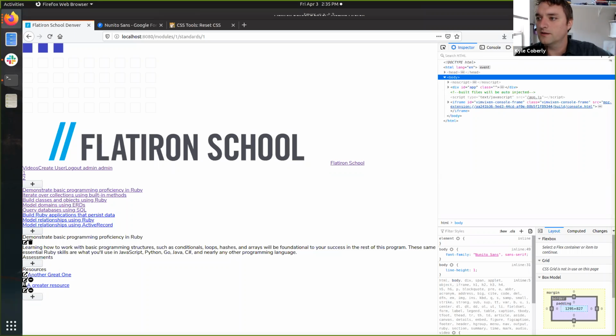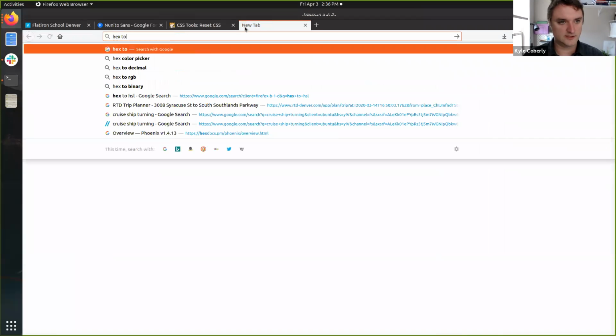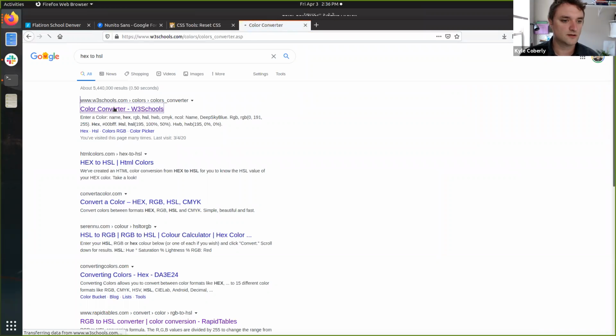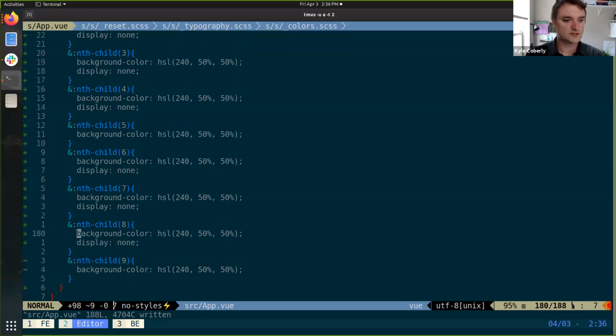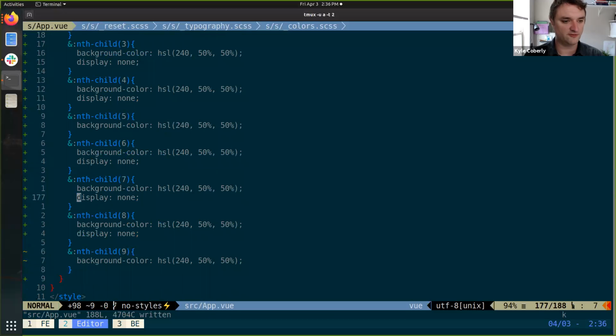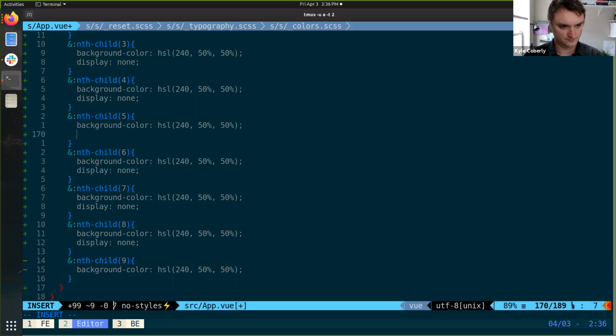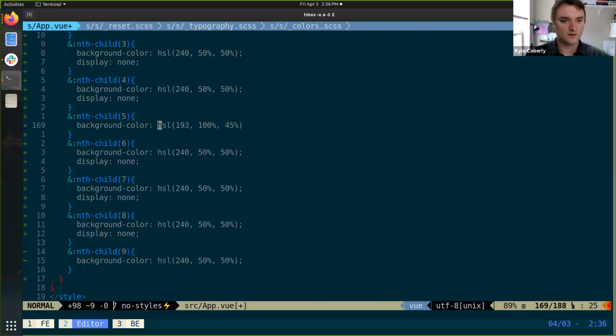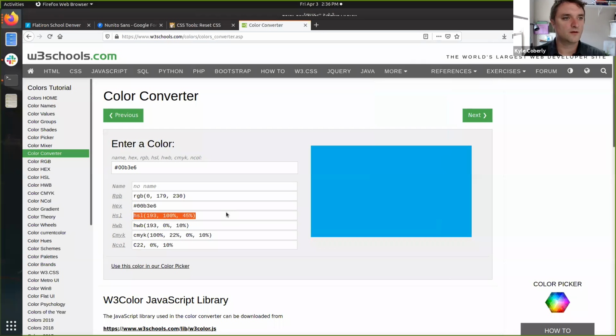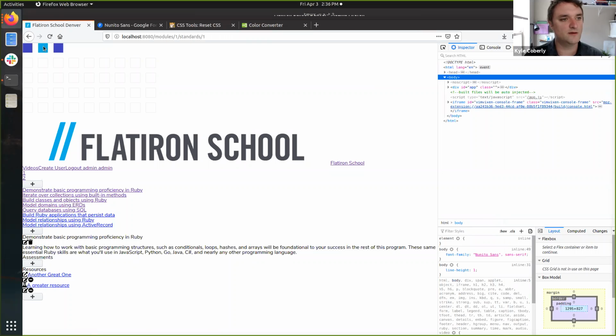If I pull out this eyedropper and look at that Flatiron blue, let's figure out what the HSL of that is. Hex to HSL. Cool. So let's say that's our 5. All right, so that's going to be the middle.